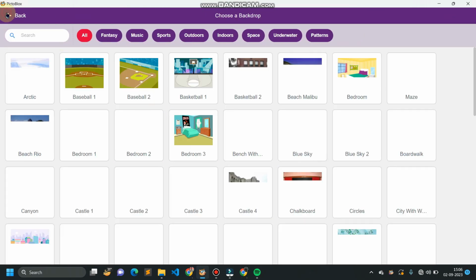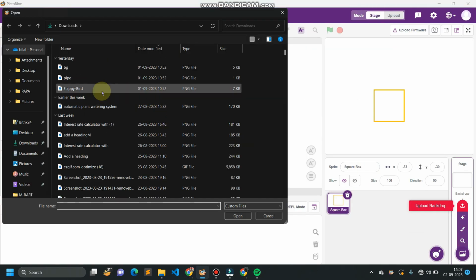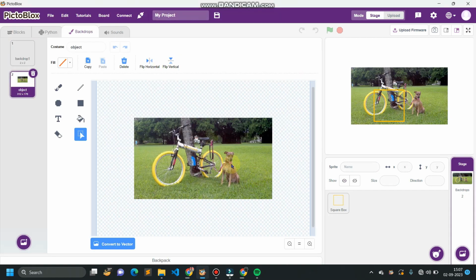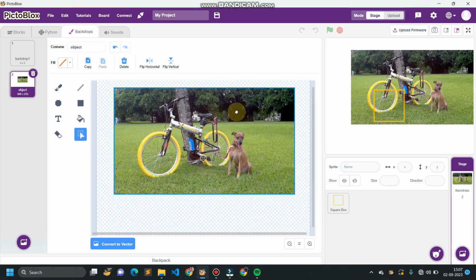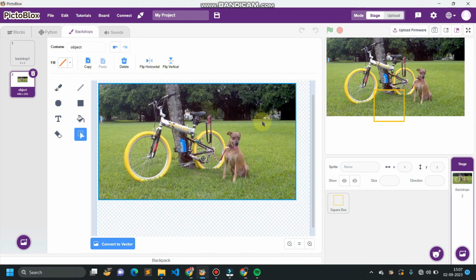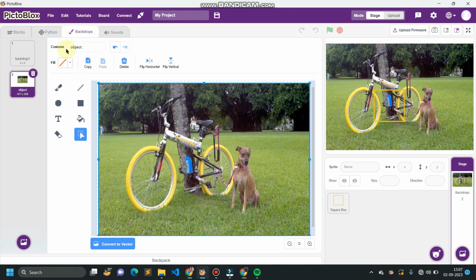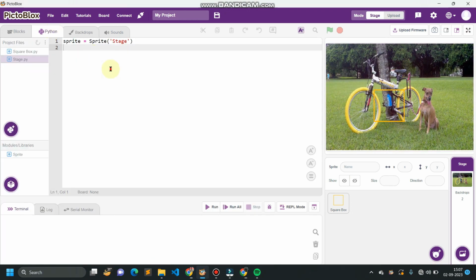Second thing, we have to upload the image as a backdrop which will be containing the multiple objects, and adjust the size of this file that you have just taken or uploaded as a backdrop according to the size of your stage. Okay, now go back to the Python tab and start working here. Click on the Squarebox and let's start writing the code.